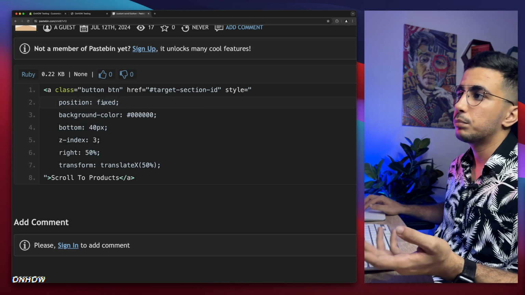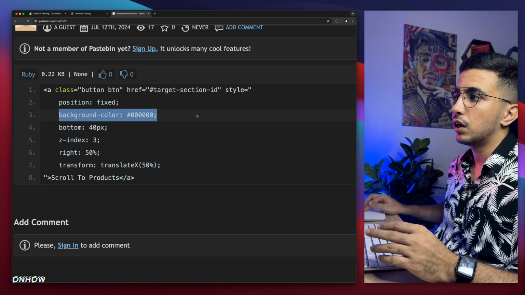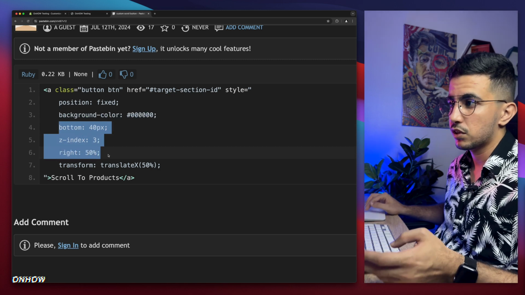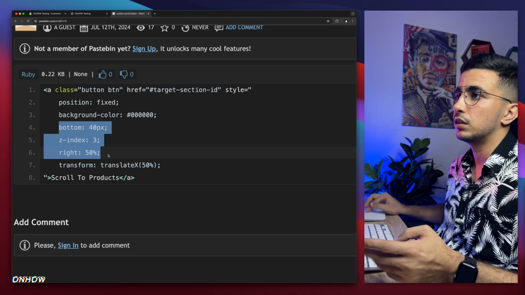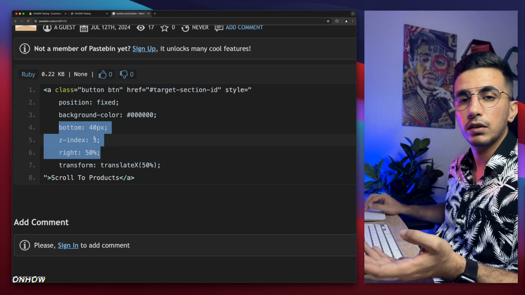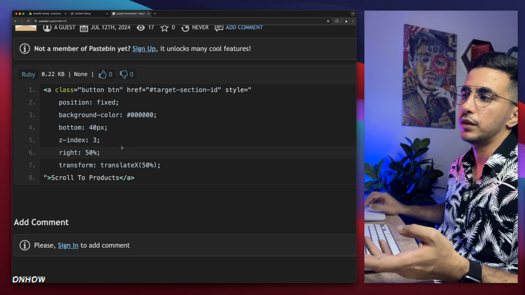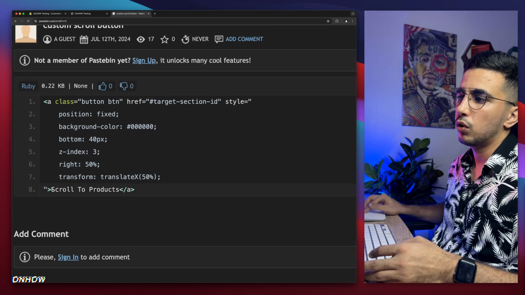So position, I don't recommend you play with this, but the background color, you can customize it actually. And this is the sizes and the position and so on. So if you are familiar with the CSS, then you can play around with this. If not, let me know in the comments what you're trying to do and I will be happy to help you out. But in here it says scroll to product.